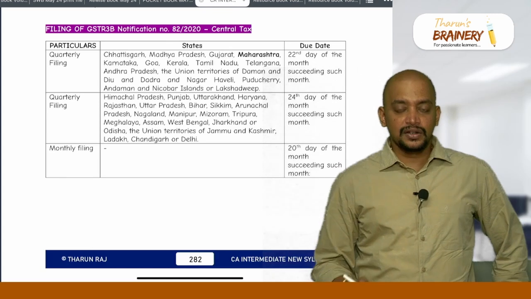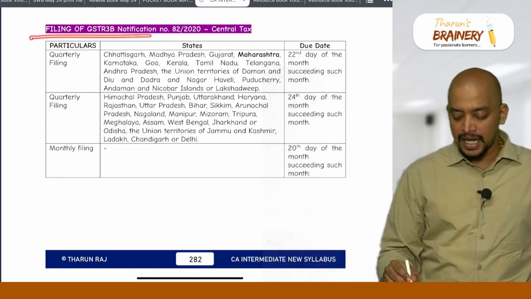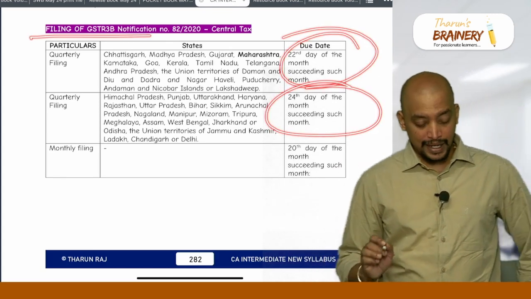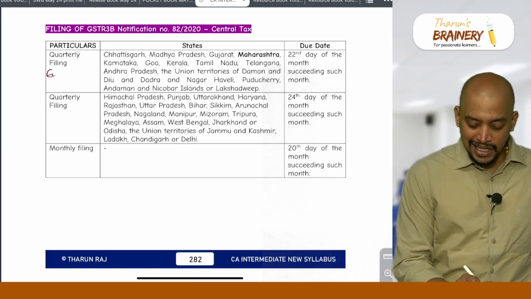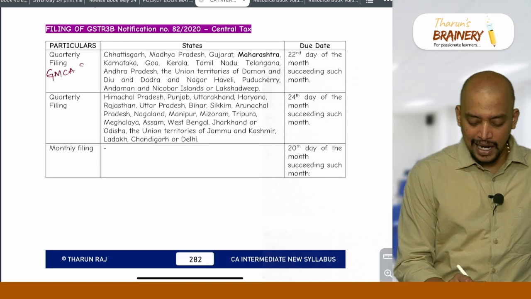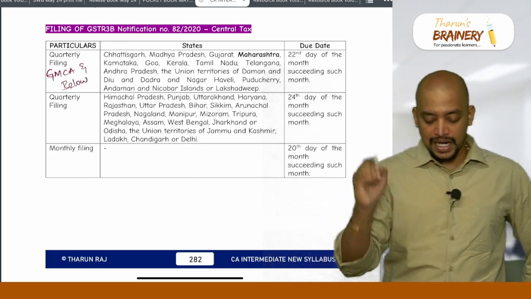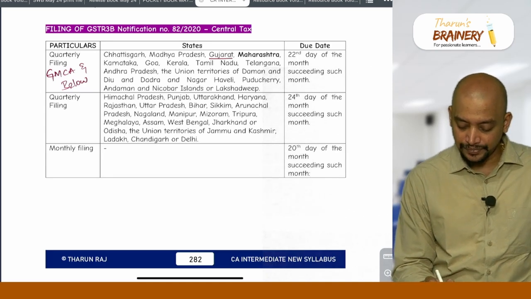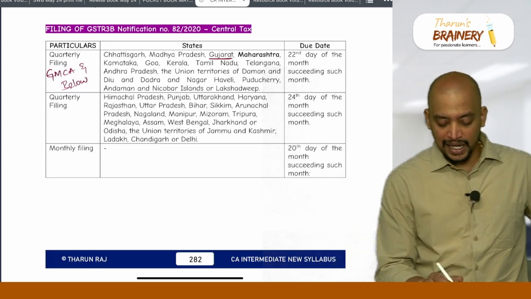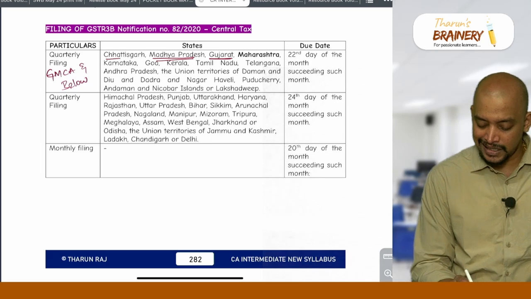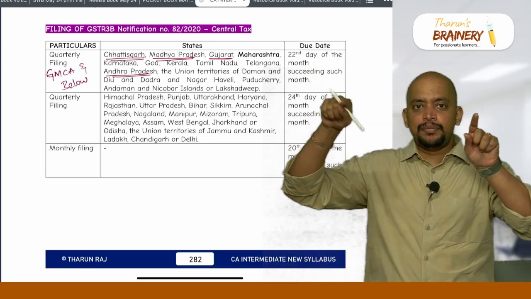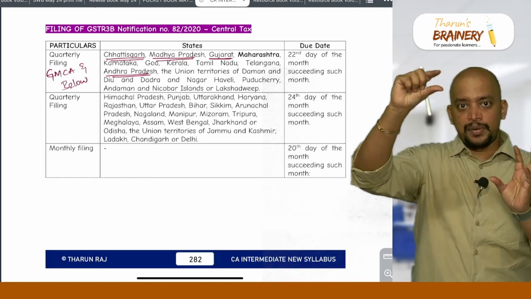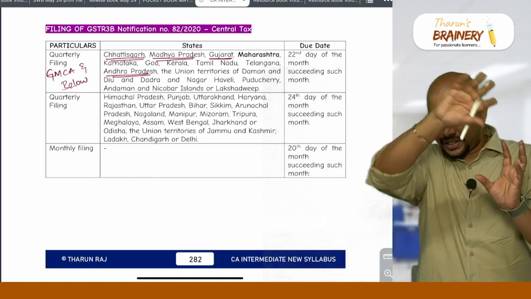So what is the frequency of filing GSTR-3B? Either 22nd or 24th. In which cases is it 22nd? Remember, GMCA and below. So in the India map, Gujarat, Madhya Pradesh, Chhattisgarh and Andhra Pradesh, that will come.